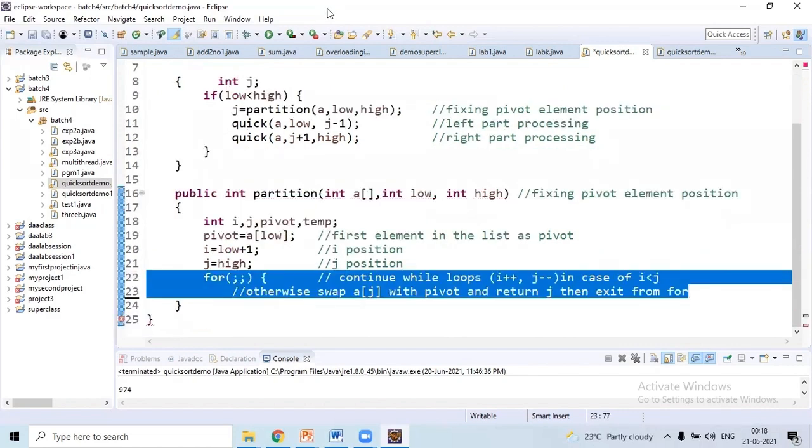And after setting the pivot element, i position and j position, we need to increment the i value and continuously decrement the j value in case i is less than j. Otherwise, we need to swap a of j with the pivot element and return j. After returning j, we need to stop the execution of the for loop.